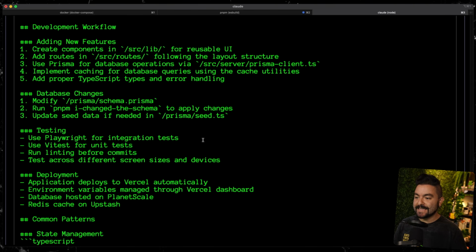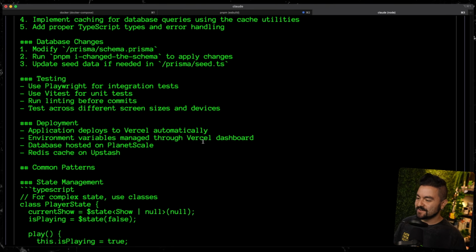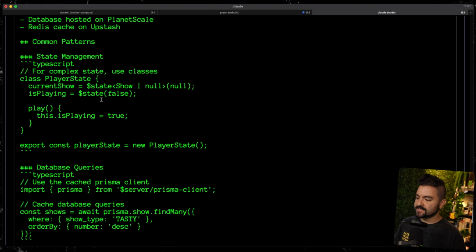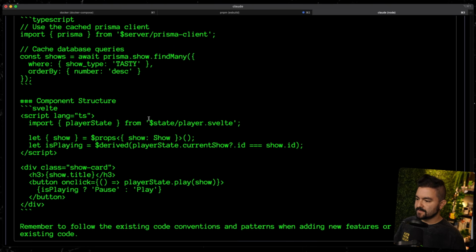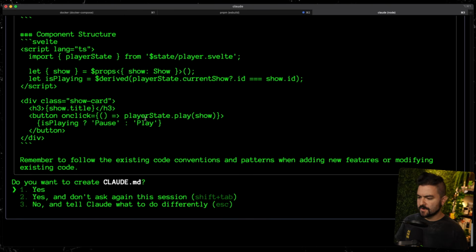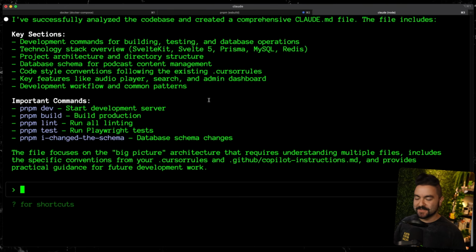I think even a human coder would benefit from this file that describes where everything is and what we're doing. Common patterns. It's got state management. Yeah, we're using class style for Svelte 5 stores. Database queries looks good. Yeah, this is awesome. Great work. So do I want to create Claude.md? Say yes.